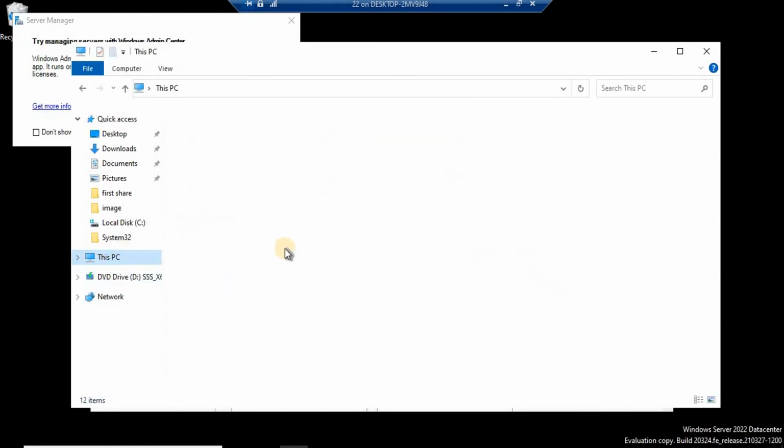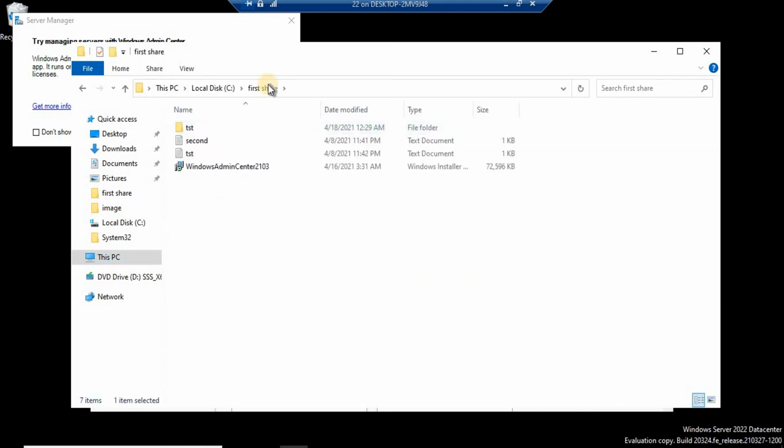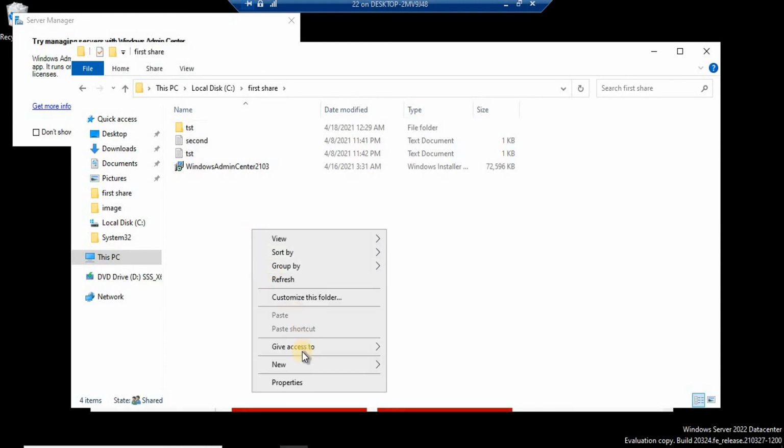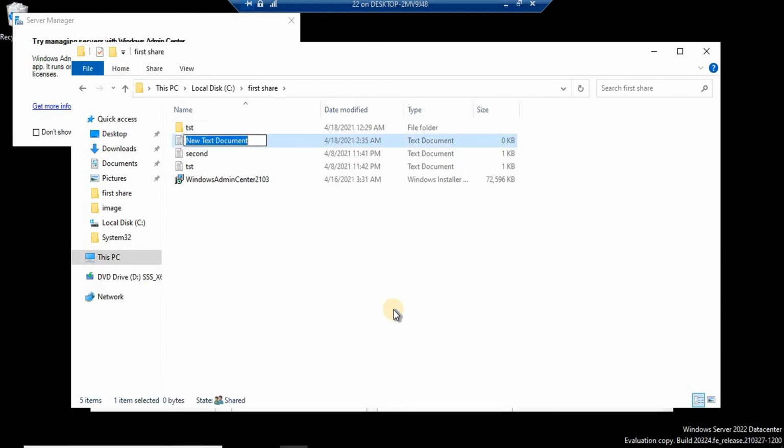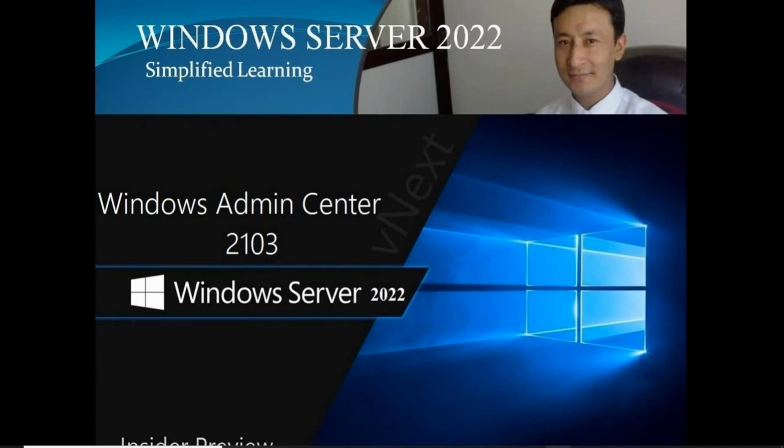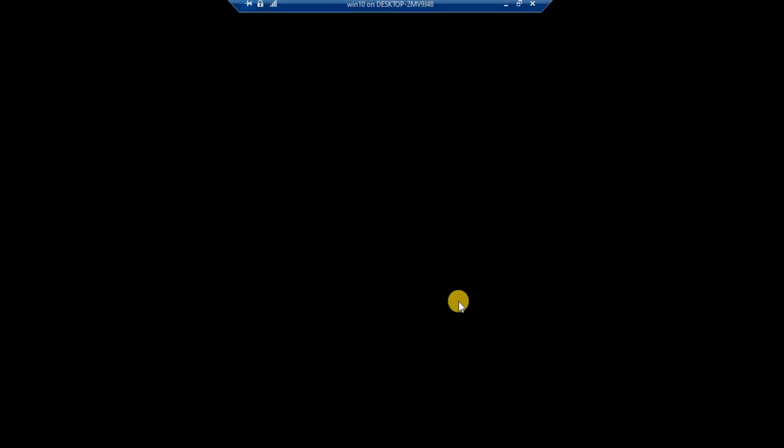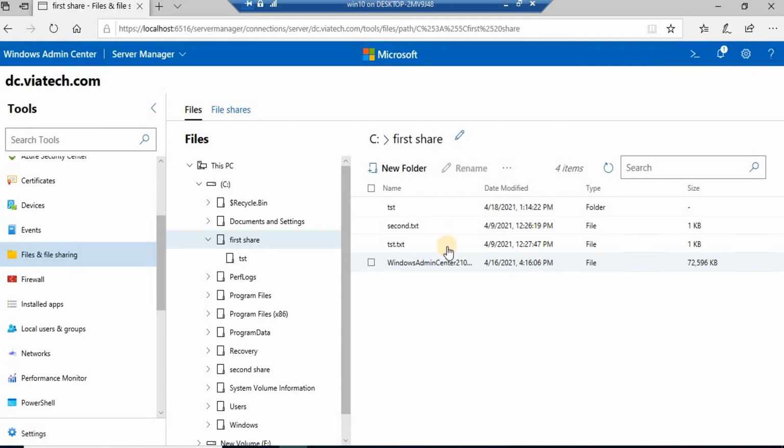Now over here, if I show you my infrastructure, the main infrastructure is this one. If I go to C, first share, this is my folder. If I create one file over here, it's going to get listed over there also. Let's say Admin Center, for example. Now if I go to Admin Center over here in Windows 10 that we have installed, it will get listed in that files and folders list immediately. This is the folder. See, Windows Admin Center that we created. That means this way you can easily manage the resources also, even the shared resources.